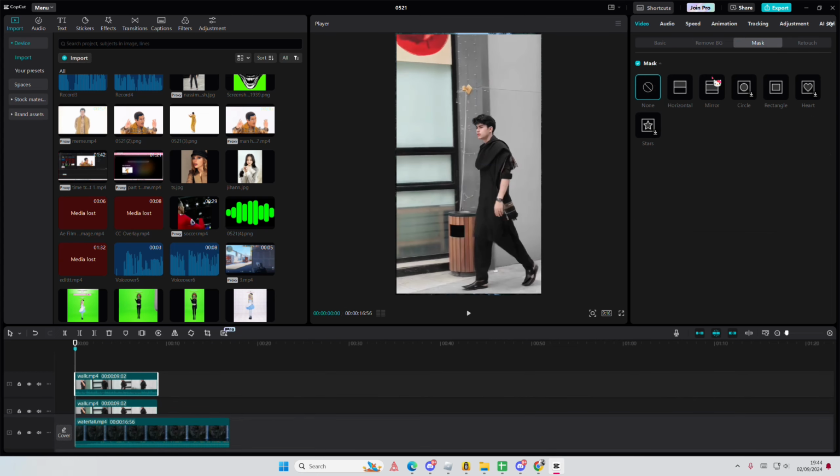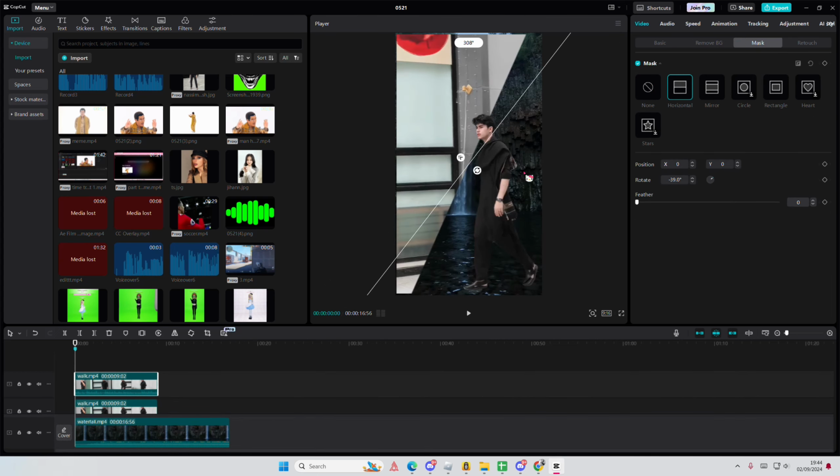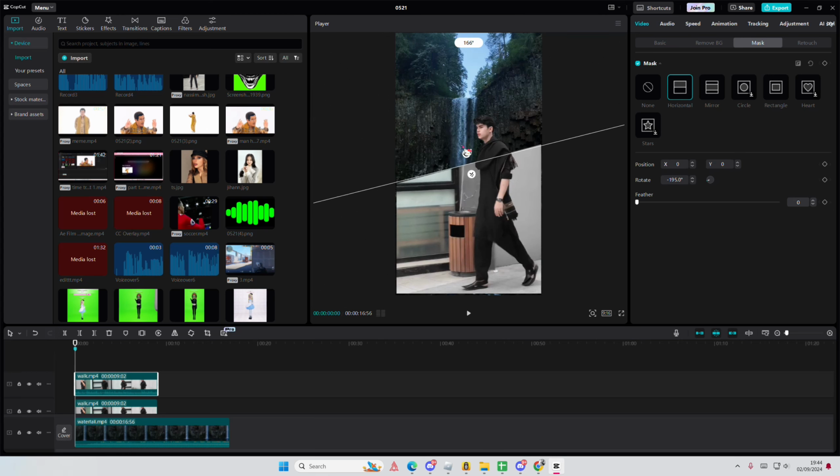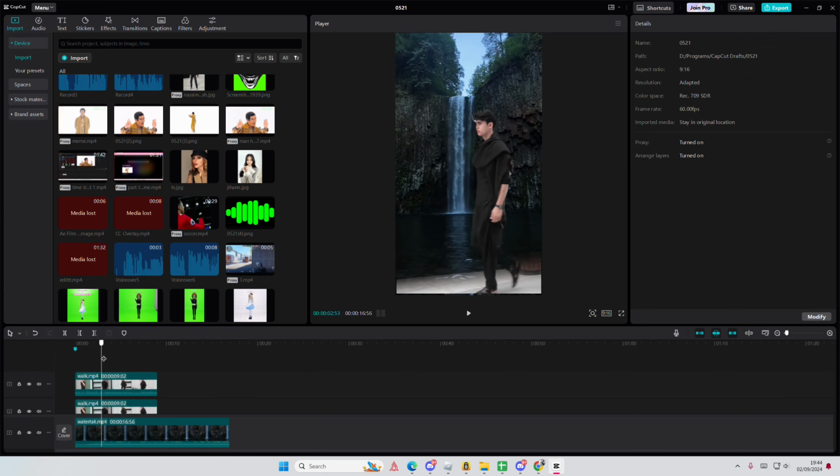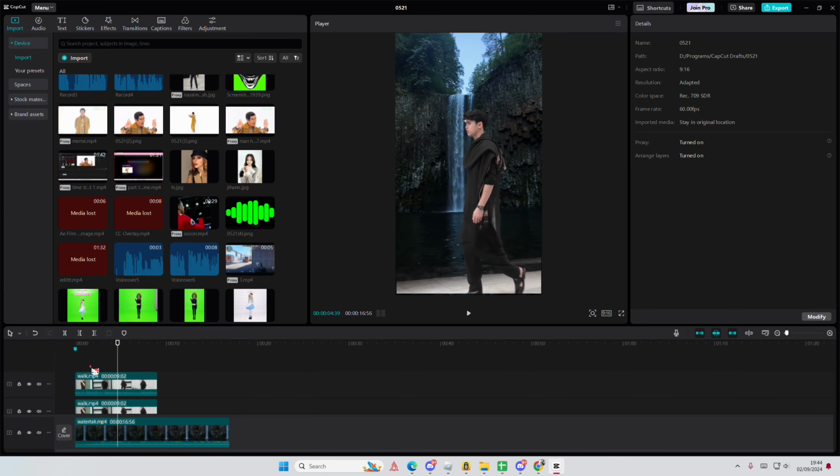Like that, and go to mask and select the horizontal one, and I'm just going to rotate it. Well, I hope the ground you're walking on is more like for waterfalls here. So you can't see the trash, but this is just an example.